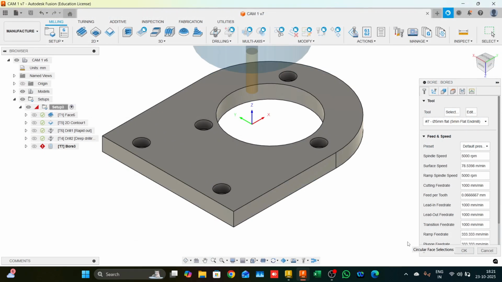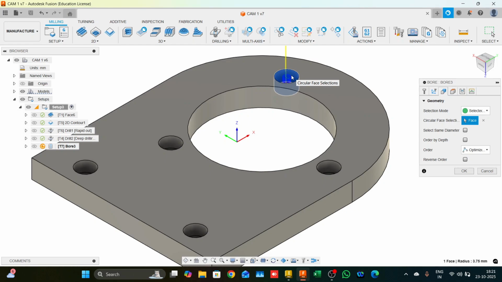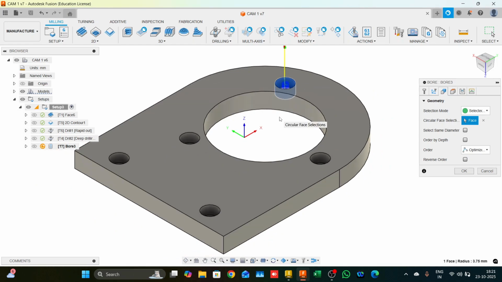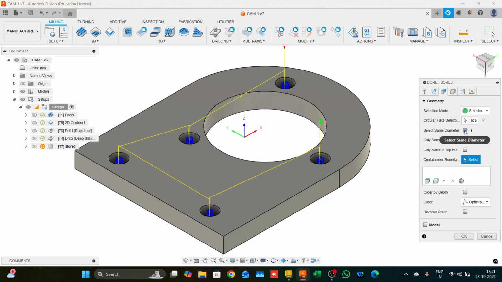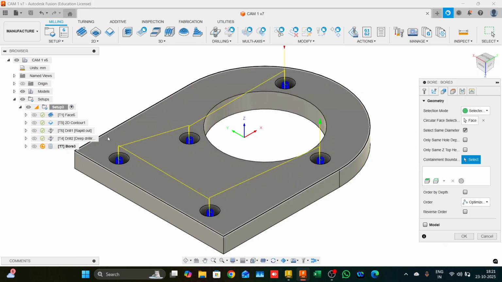All right. Post the tool selection, we will now come down to the geometry tab. And here we can select one of the counterbores. The advantage here is we have an option called Select Same Diameter, just like in the drilling strategy. We can select that in a single click, and all similar diameters will be selected.